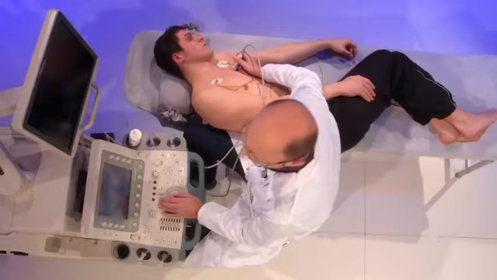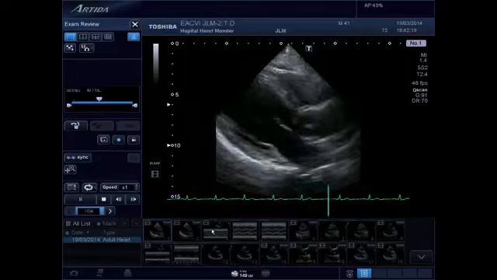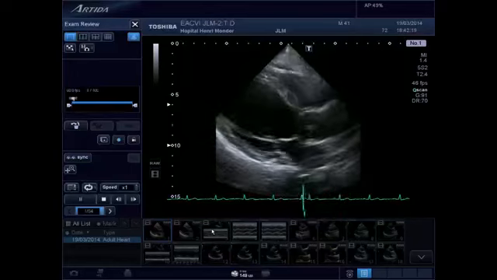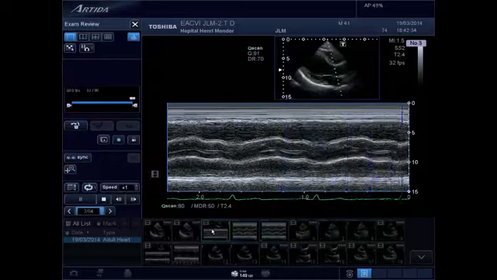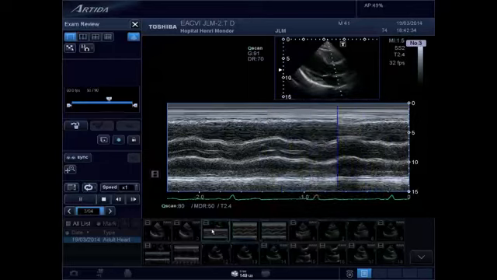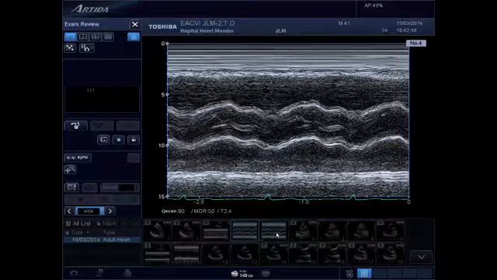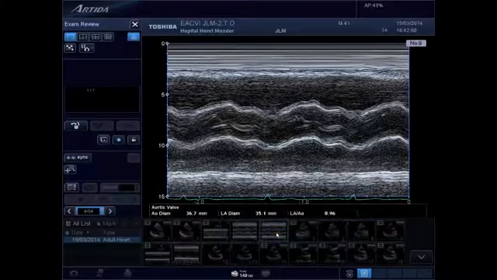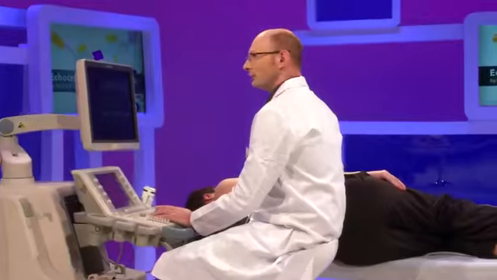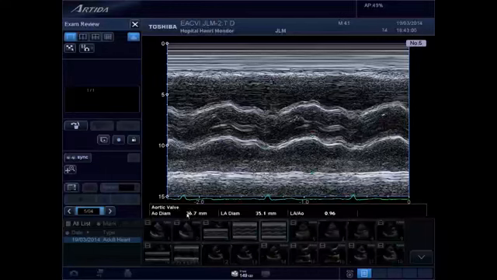Afterwards, we will perform, as usual, the M-mode measurements on the aortic root and the left atrium. Here is the line for these M-mode measurements. And here we stop the frame to perform the measurements. And as you can see, at the level of the sinuses of Valsalva, the anterior-posterior diameter of the aorta is 37 millimeters, which is normal. And the left atrium is 35 millimeters, which is also normal.